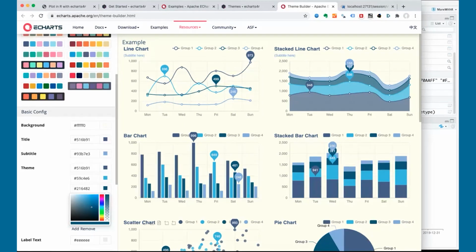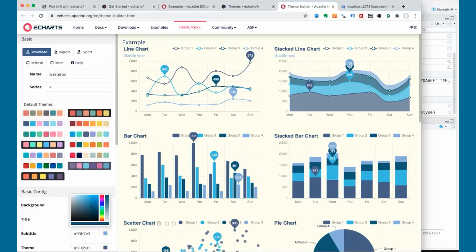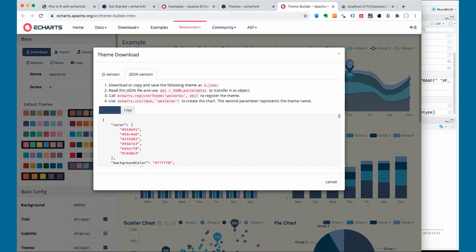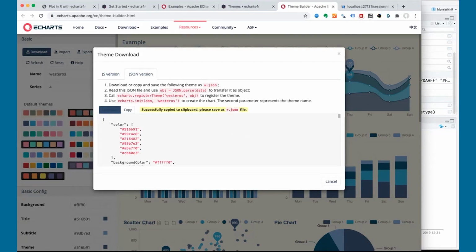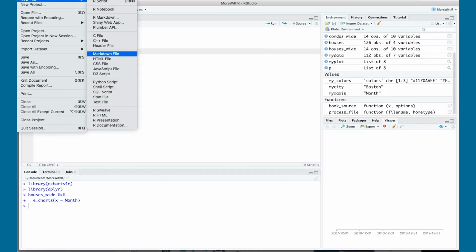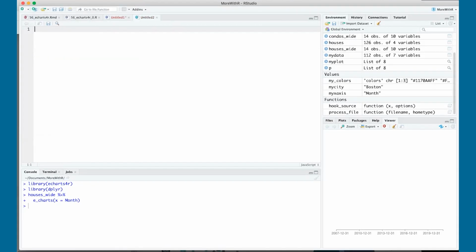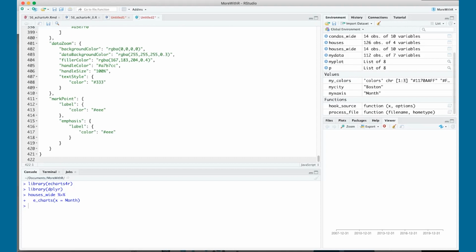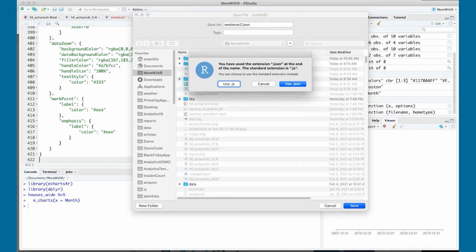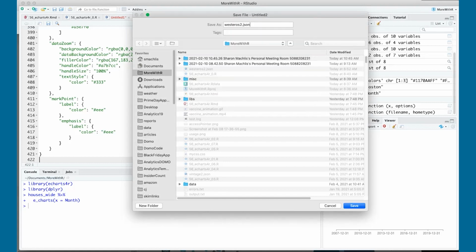To use this, I need to download the resulting theme JSON file. So I'll click the download button, JSON tab, and copy that. Now I need to save that. I can go into RStudio and paste that in. If I want, I can call that Westeros2.json. It needs to be .json, not .javascript. I've already got one, so I'll use that and replace it.